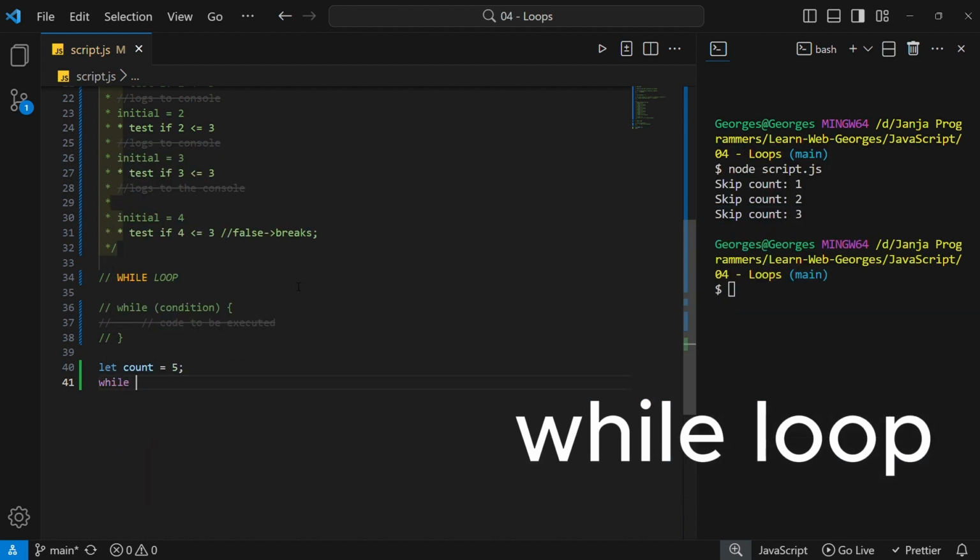Then you will come and say while. So now the condition that we are passing. So while count is greater than 0, because we want to even output 1.